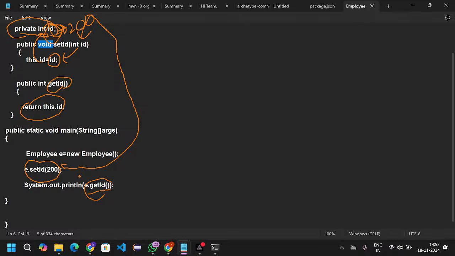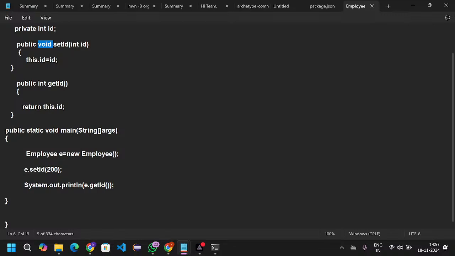Is this clear or not, guys? This flow, yeah, it's clear, sir. We are assigning the value by using the setter method. Now it is holding the value. That value we are printing. We are retrieving the value by using the getter method. That is the thing. Okay.